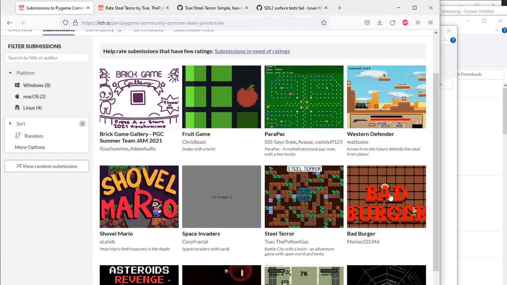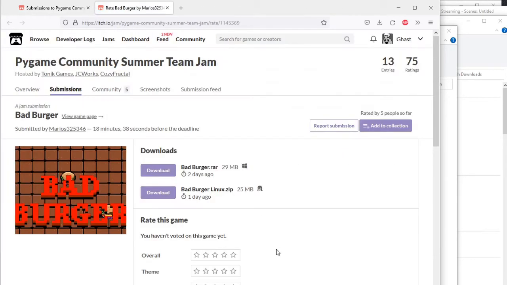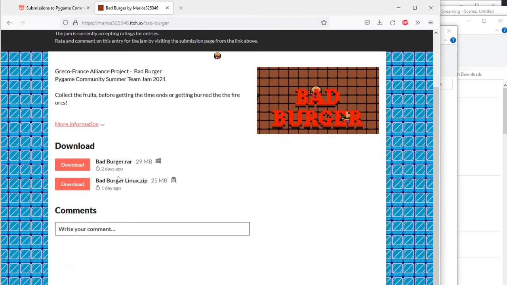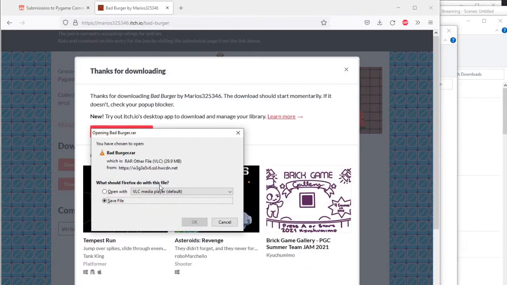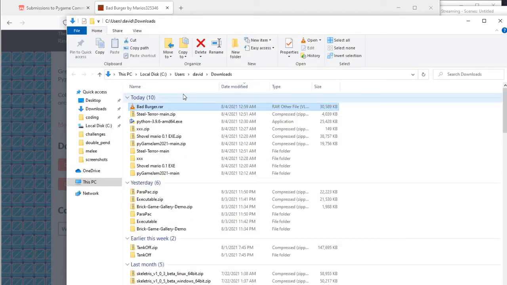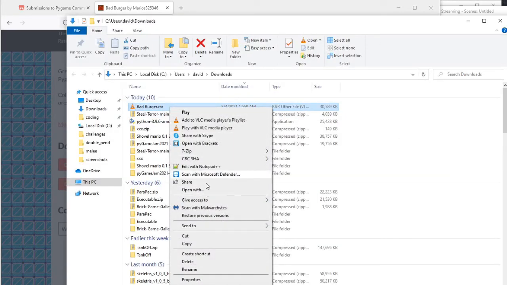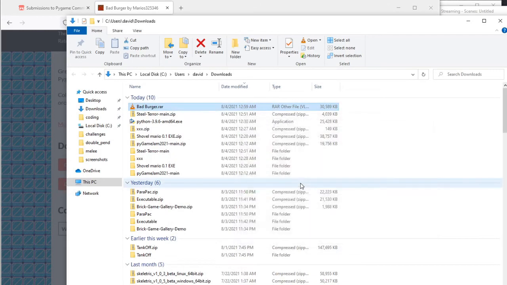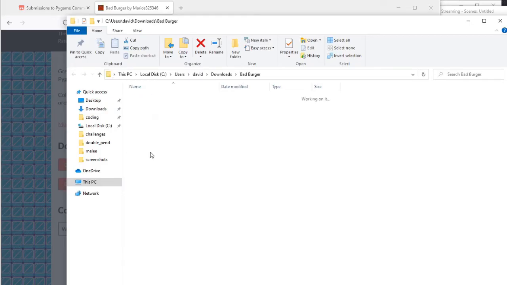Okay, moving on to Bad Burger. Badburger.rar. Collect the fruits before the time ends or getting burned by the fire orcs. Okay, let's download. Okay, I don't want to open this with VLC. Hopefully 7-zip can handle it.